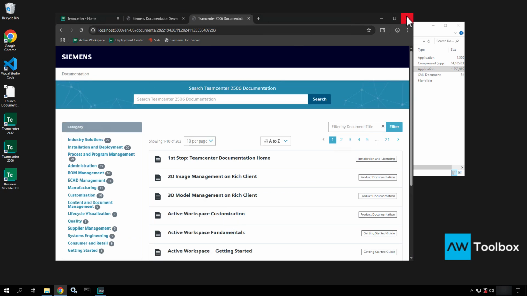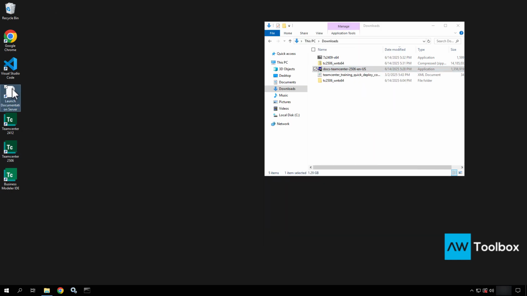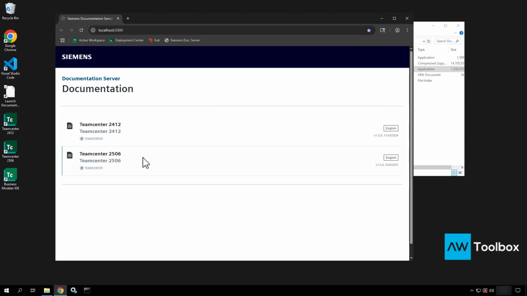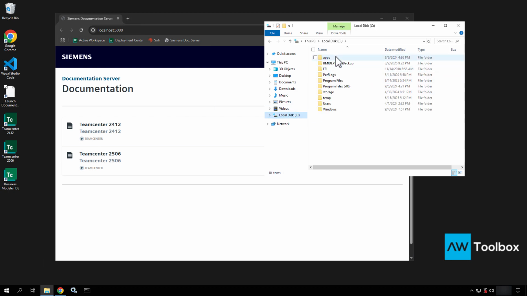Now, if I come back out, I'm going to close this, and now if I launch it, you'll see that I have it. Now, the goal here is to get rid of the older one as well. So if you come into the docs, you'll notice there's no editor or anything like that. I did install the docs server.